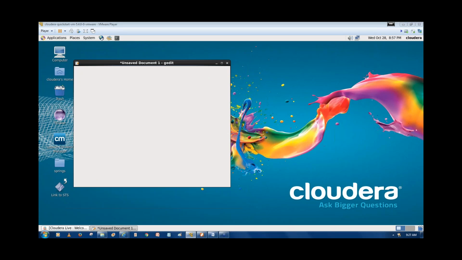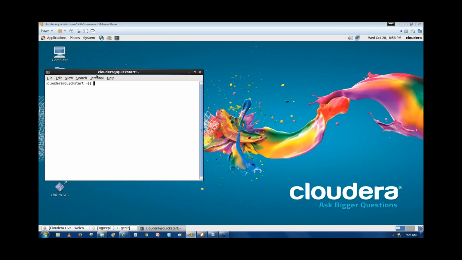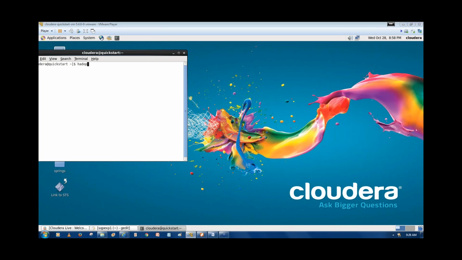In Cloudera, save this. Okay, I'm taking a terminal for HDFS. Now I'm moving this file with Hadoop fs -put to the HDFS directory sqoop_exp1. Okay, right, I have moved it to HDFS.